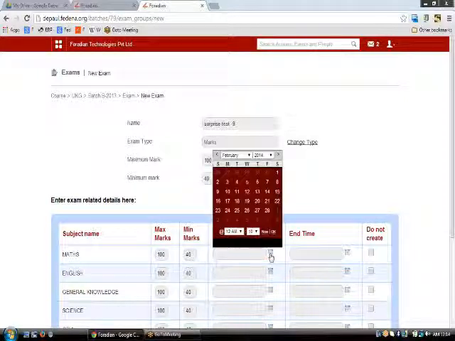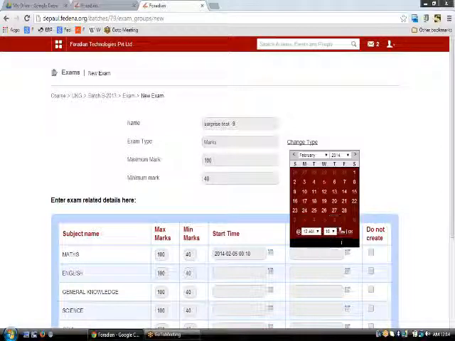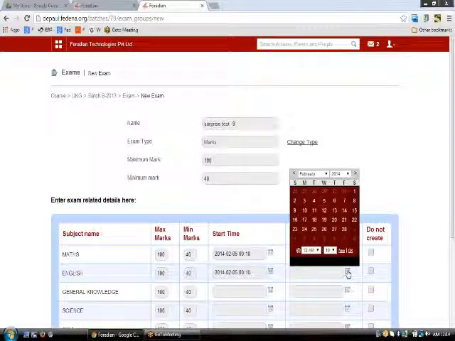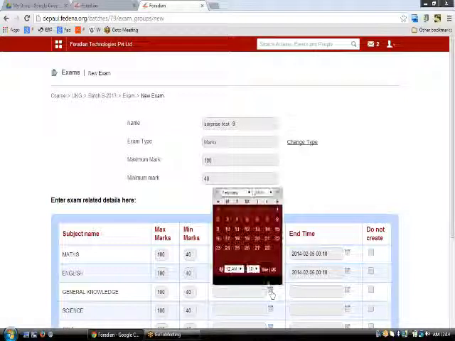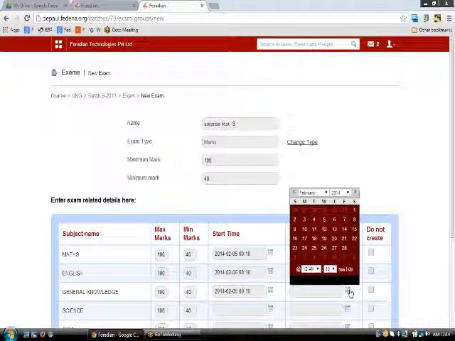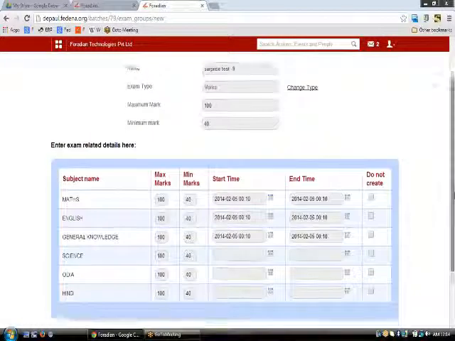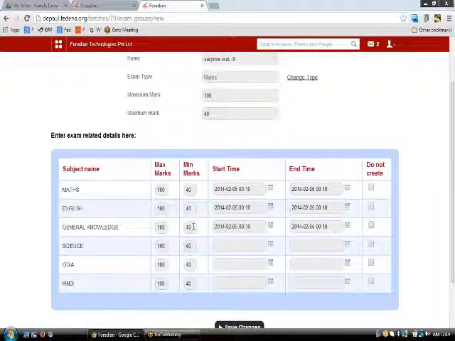Having done this, you need to type the start date, start time and end time for each of these examinations. As you can see, the maximum marks and minimum marks are auto-filled once you have entered them in the text field above. Further, you can even change them by going to the individual cells and typing the maximum marks and minimum marks. You can even go to this and type the maximum marks and minimum marks from here.